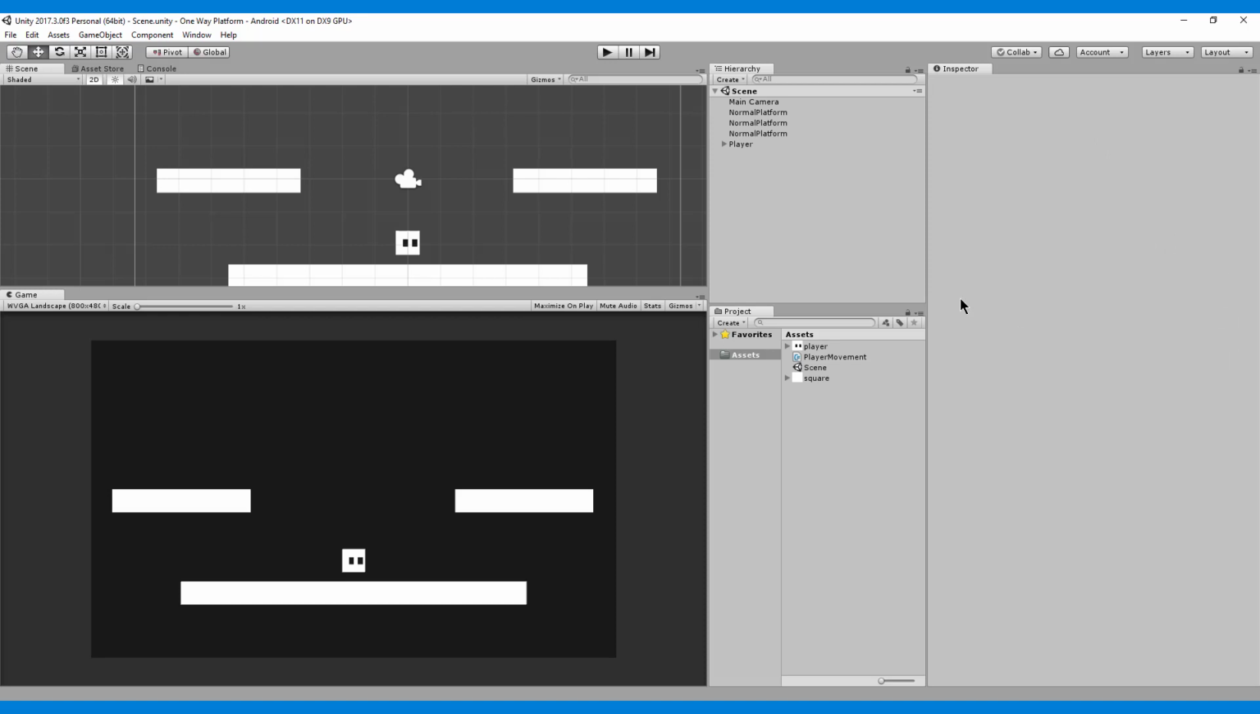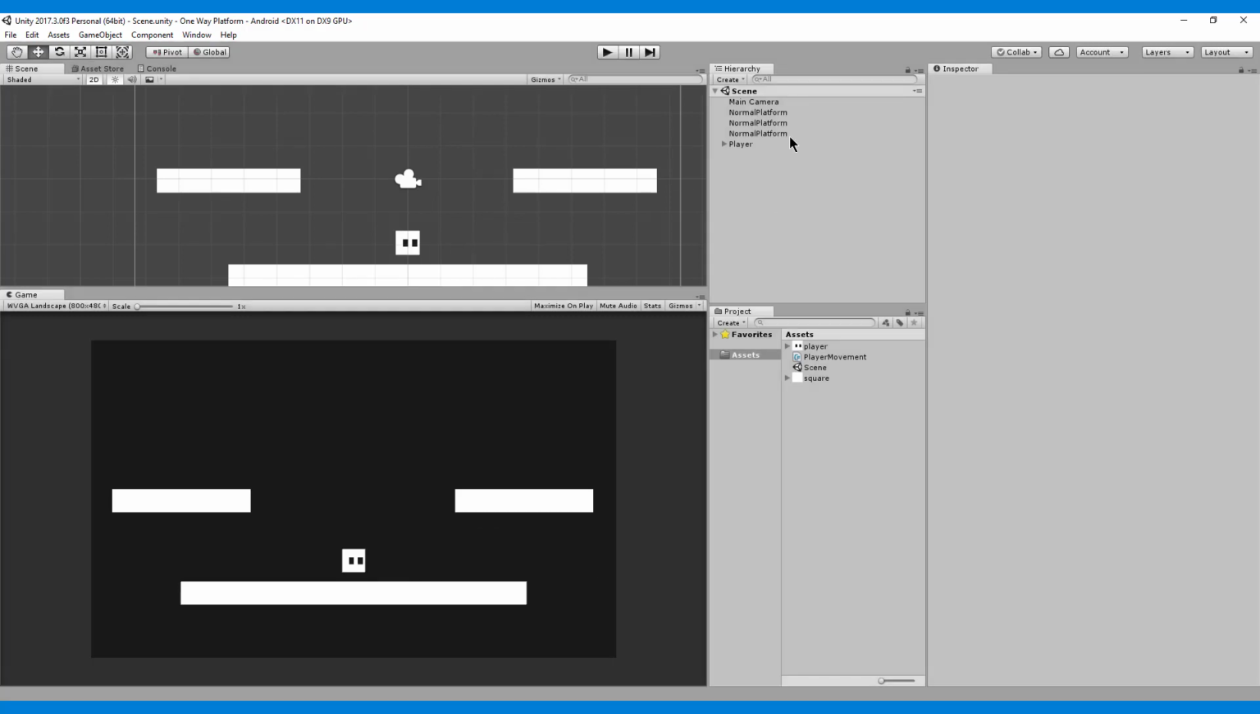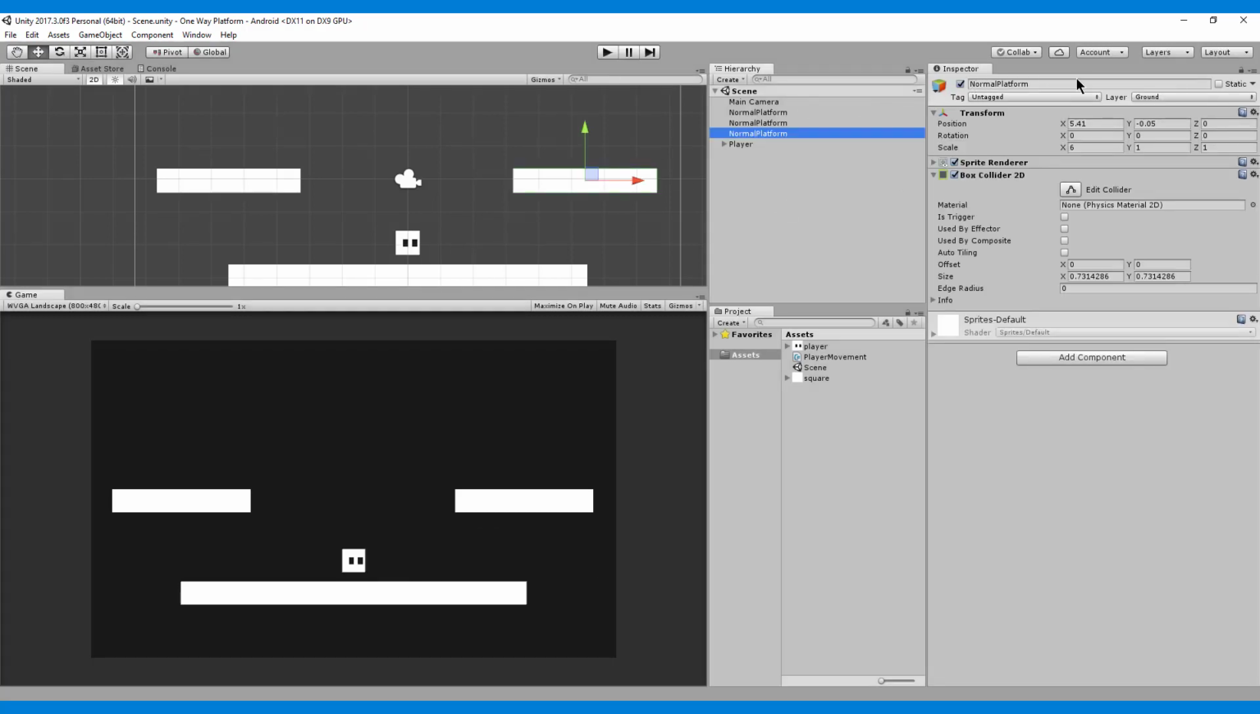Here I have created a project where my player can move left and right and he can jump. Now if you want to create a similar project like this, then check out my Mario style jump tutorial. The link will be in description. So right now we have these two platforms on which our player can jump, and right now we cannot pass through them. So let's make one of the platforms a one-way platform.